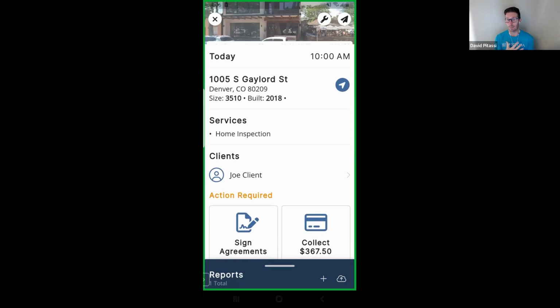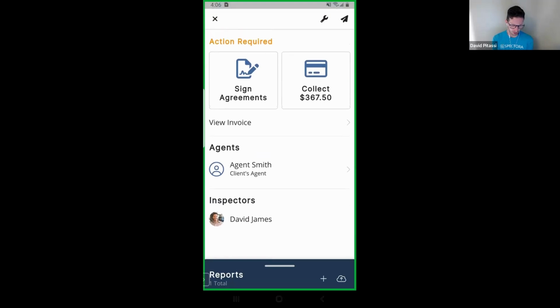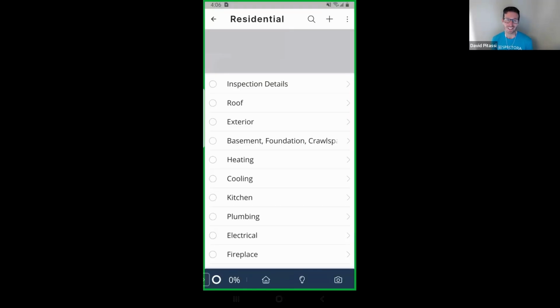I can get my clients to sign my agreement on the app. I can collect payment on the app in case they don't do that beforehand and they're on site. I can take care of that. To start a report, I will just swipe up on my reports tab and click the start button. Simple as that. Then we start with our sections.